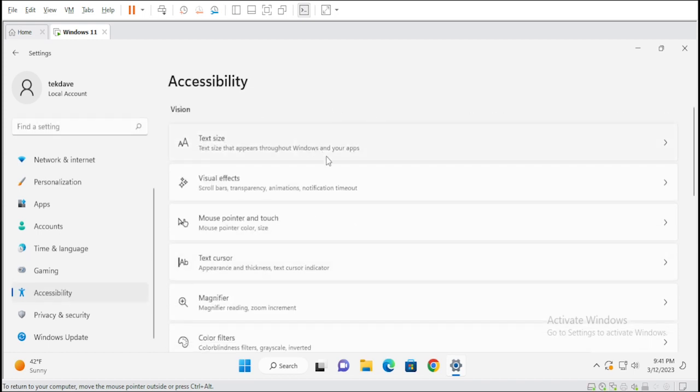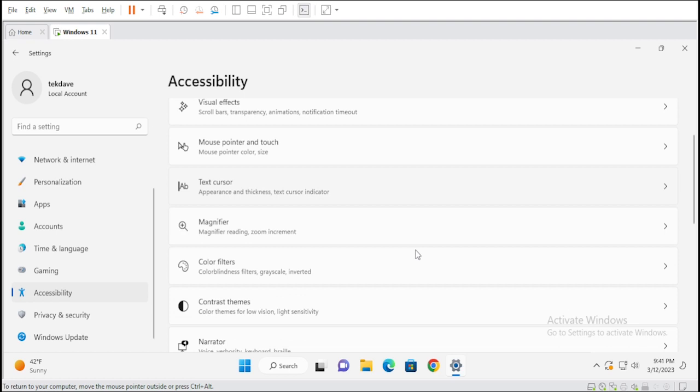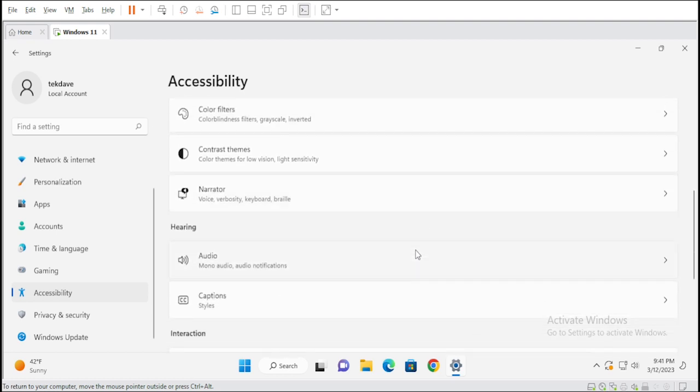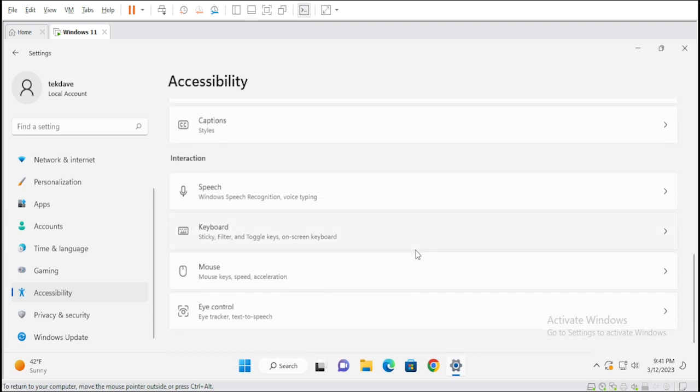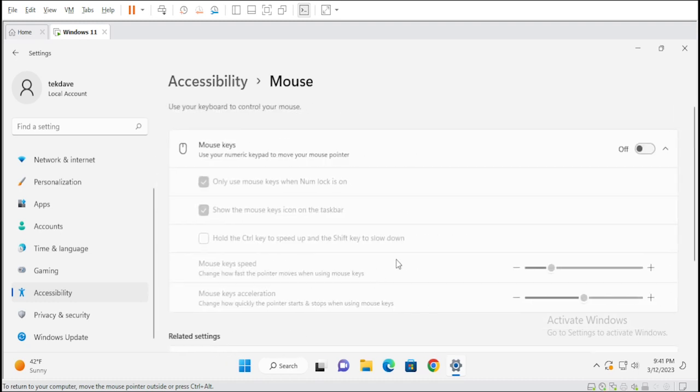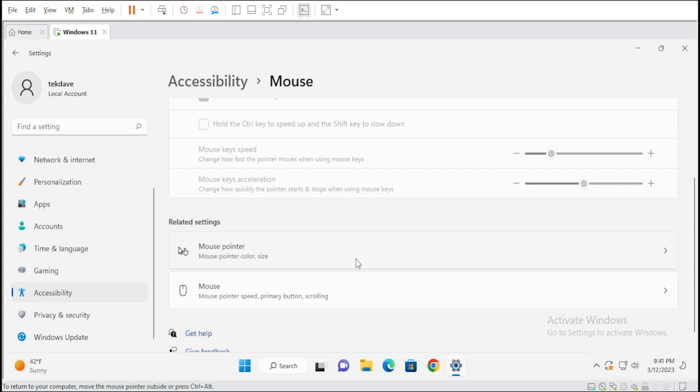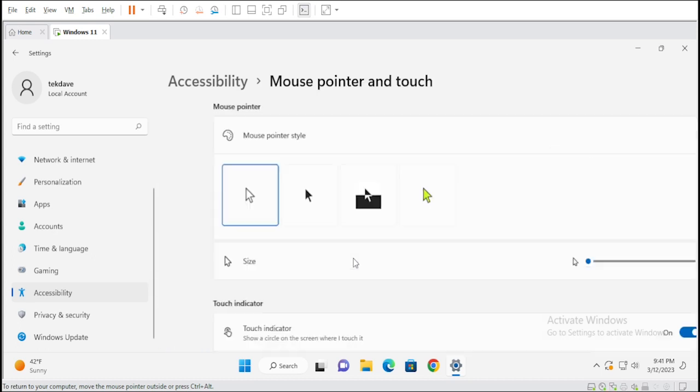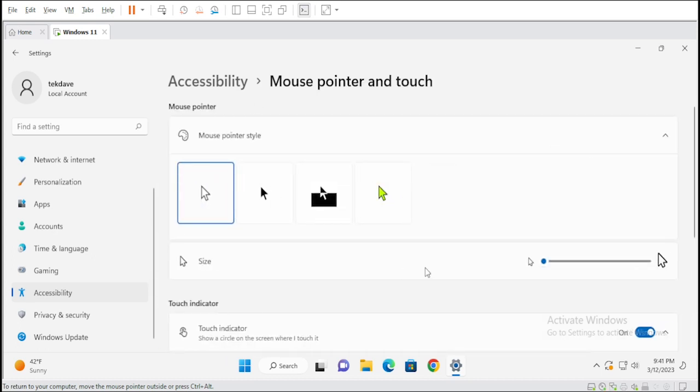We're going to skip the text size and all this other stuff here. I'll do a video some other day on the accessibility settings. But we're going to scroll down to mouse. We're going to left click on mouse. Scroll down under related settings. We're going to click on mouse pointer. And then voila, presto. You have the same bar to increase your mouse pointer size. Look at that. It's gigantic.